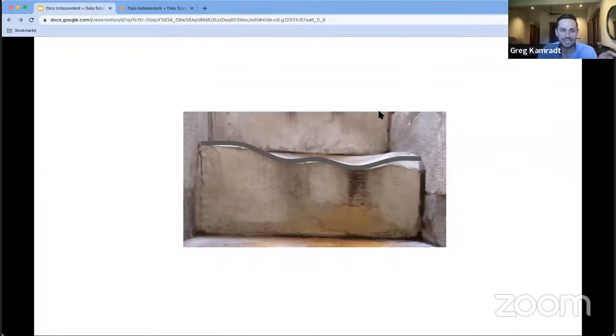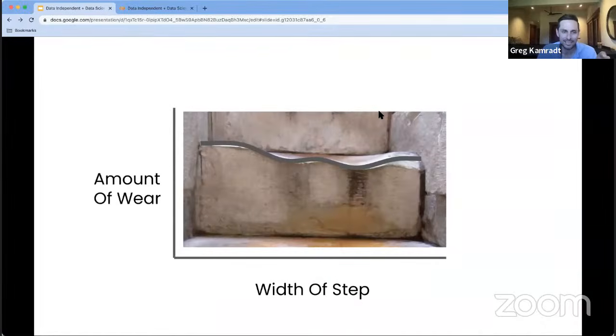I'm going to throw on some axes onto these steps. So the y-axis is now the amount of wear that we see within this step. And the x-axis is going to be the width of the step. I'm going to throw on some axis labels so I know exactly what I'm looking at. Over here on the left is the leftmost step location. On the right is the rightmost.